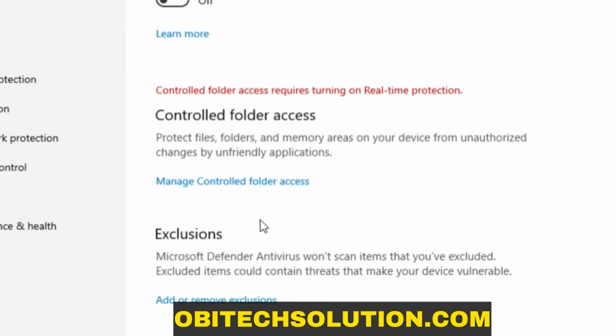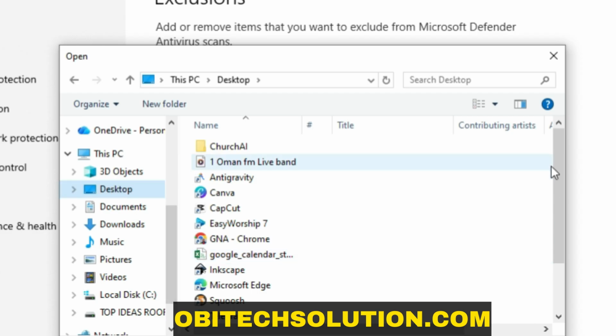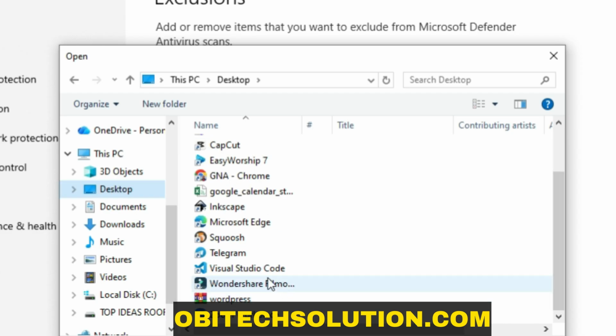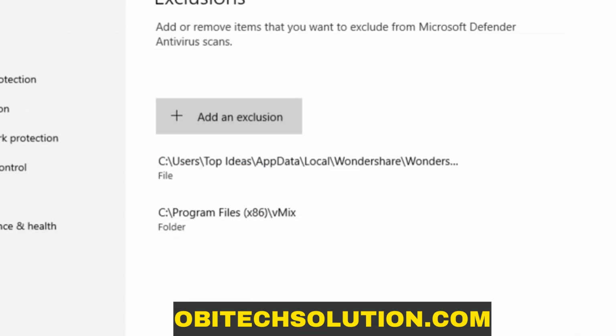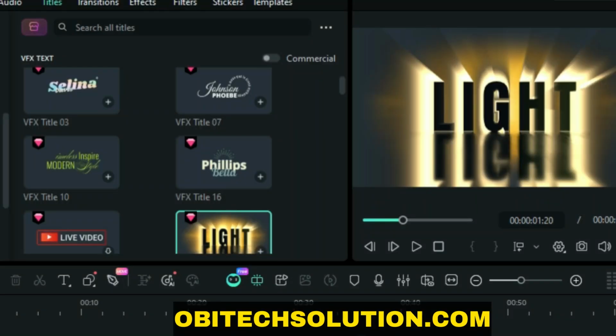Scroll down a bit to exclusions, click add or remove exclusions, click add an exclusion, then click file. Click desktop, find Filmora, click it and click okay. Then close and go back and turn on the antivirus. Otherwise, when you install Filmora 15 on your computer and use it, the antivirus will quarantine the crack.